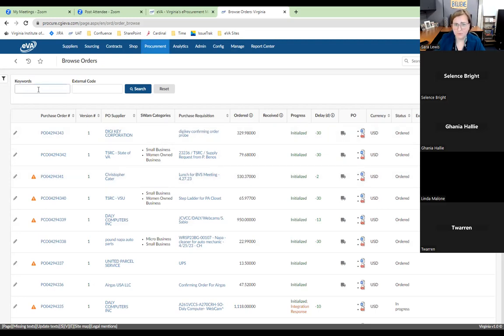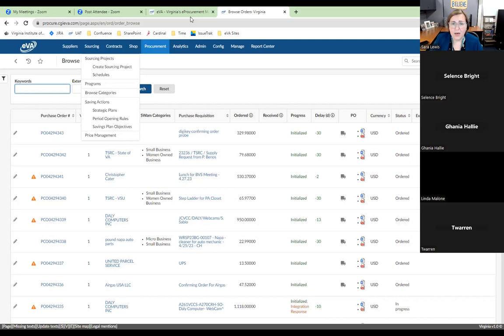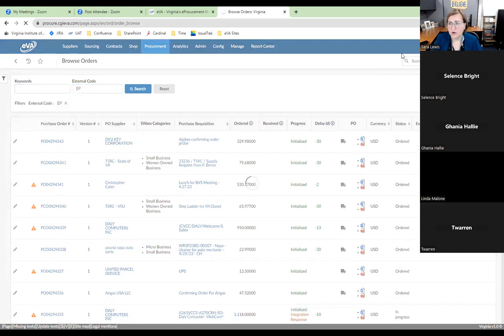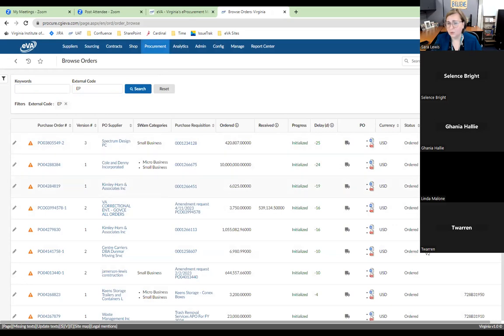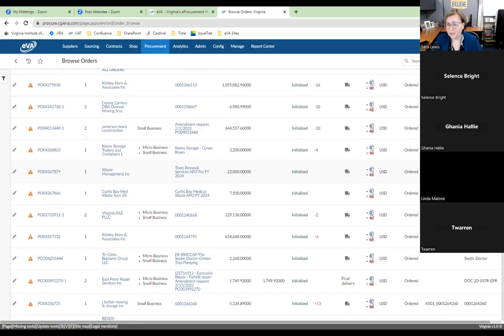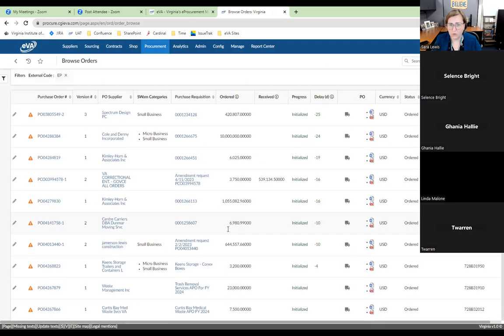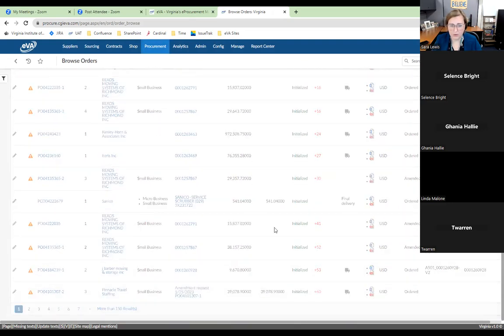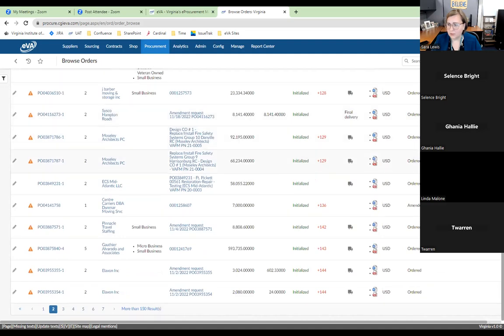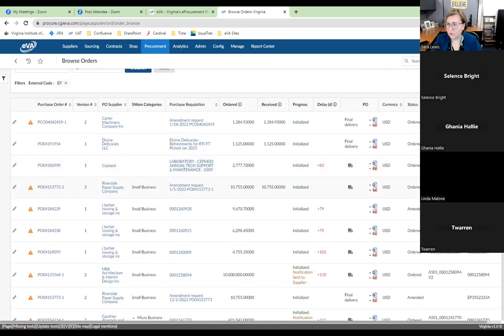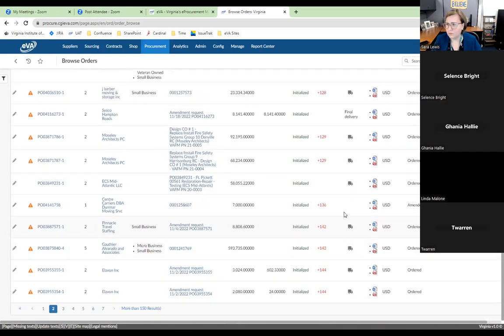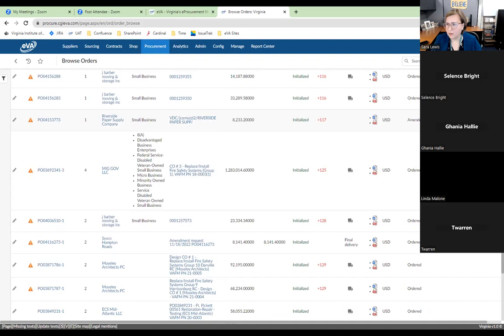So if they have an EP number and they're putting it in this keyword search and they can't find anything, the best place for them to put the EP number is actually in this external code box, because that external code is basically the code that's pulling from the legacy platform. So I'm going to try to find one that has that EP number, so I can show you that it comes up pretty quickly. There's one. I don't know why it has that A after it.